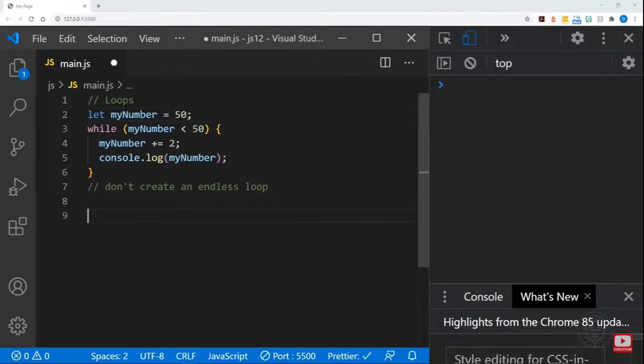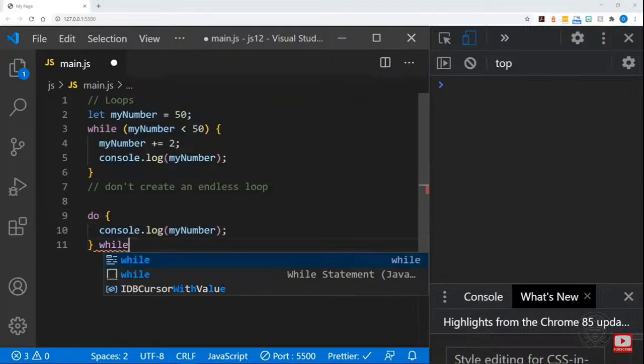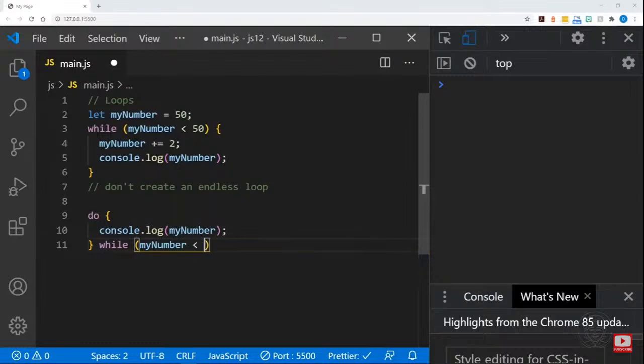However, if we create a do while loop, it will do this, and we'll say console log my number, and then we'll put the while afterwards, while my number is less than 50. Now let's see what happens. We got 50 in the console one time, and that is because with a do while loop, you're going to execute this code block at least once, even if this requirement is not met. What happens in the do block will happen at least once, and that is a huge difference between just the while loop and the do while loop.